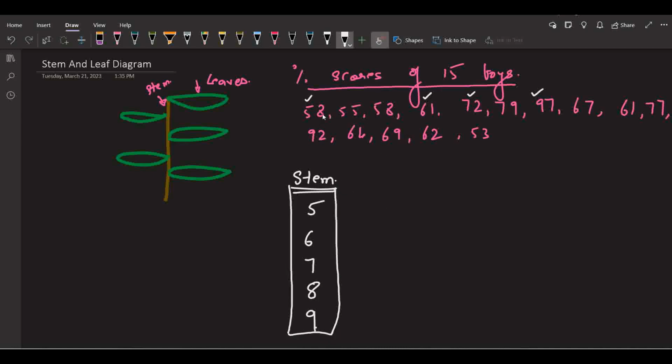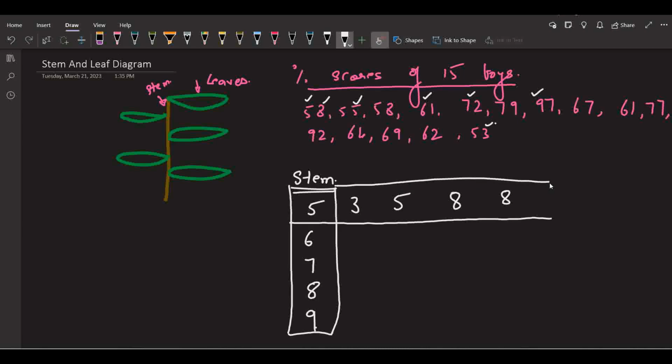So we have 58, 55. So we have 8, we have 5, and then we have 3, right? We'll start off with the lowest digit. So we'll have 3, so we have 53. That means this reads as 53. Then we have 55, 58, and there is one more 58. So whoever reads the data will read it this way, that the values will be 53, 55, 58, and 58. So these are your leaves for this particular data.